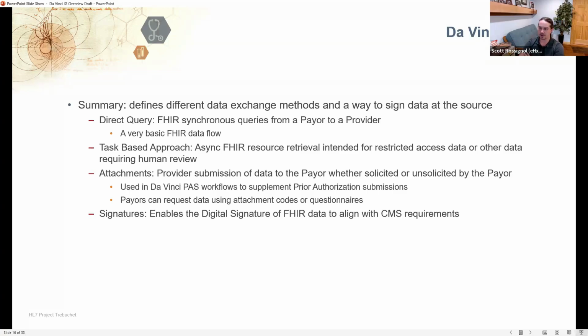So to dig into that a little bit, CDEX defines ways just to make typical FHIR queries over a network. So how do you make a synchronous FHIR query from a payer to a provider? It defines that task-based approach in further detail, leveraging HREX as a starting point, and allows for that task-based approach to enable data retrieval by the payer asynchronously. So if provider organizations need a person to work certain data requests and sign off on it or get the right data, that task-based approach is the right method to do that.